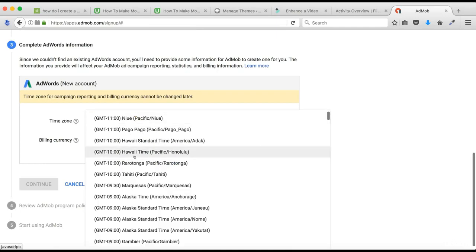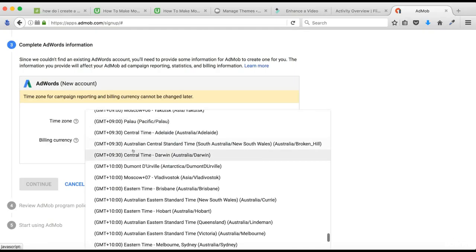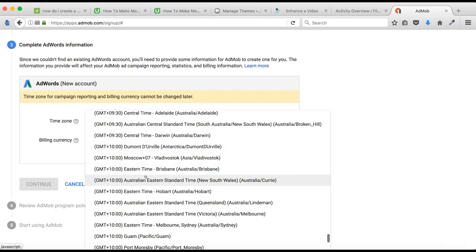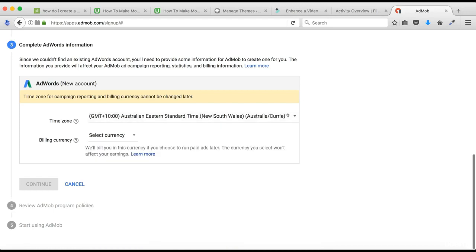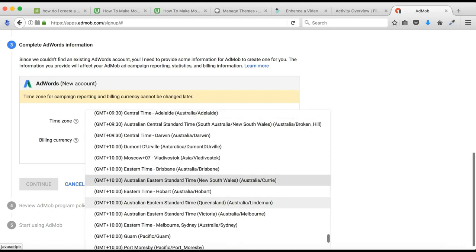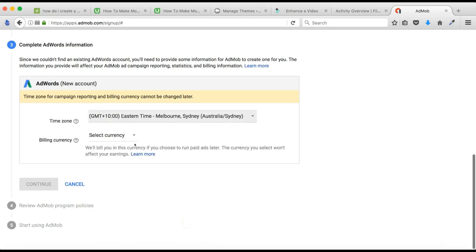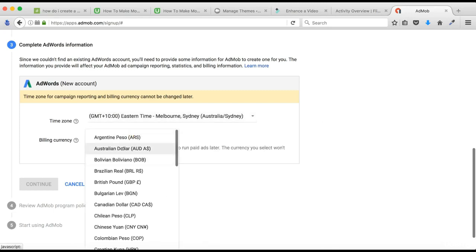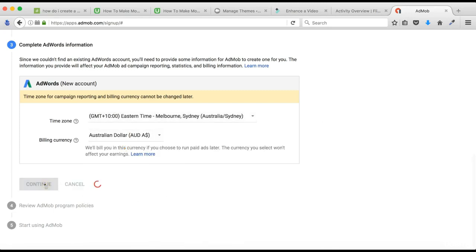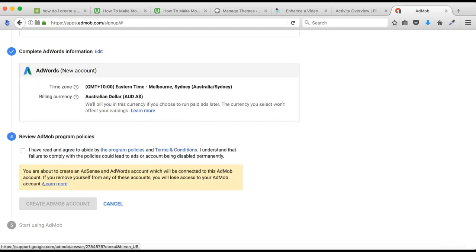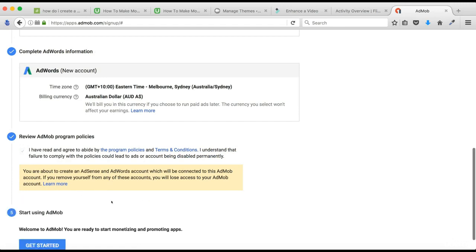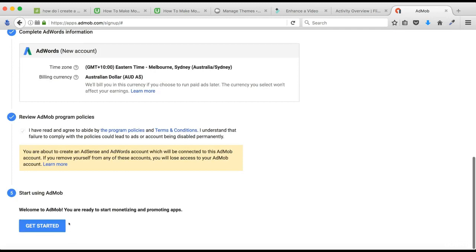Select time zone. This is the one. Melbourne, Australia, Sydney. Select currency, which is Australian dollar. Continue. And you need to click on this one. Create Admob account. That's all you need to do, and all you need to do is get started after that.